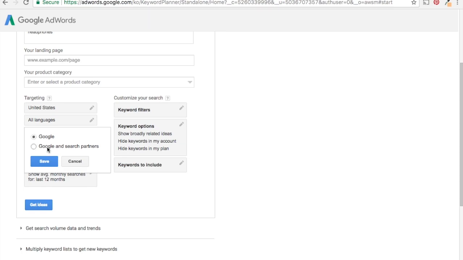So Google versus Google and search partners, I like just using Google. The data is a little cleaner. You can add search partners as well. Some of their search partners are like Ask.com, some of the helpful eHow type websites. Some of their searches will come up with Google Ads. You also have NewYorkTimes.com, which sometimes will be a search partner. So if someone types in something in New York Times, they'll sometimes deliver Google AdWords results.